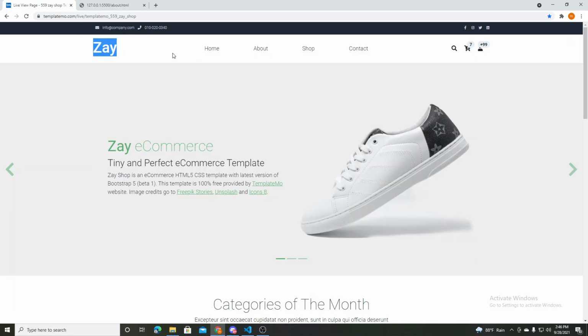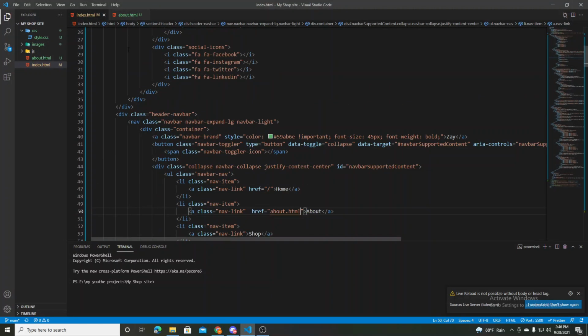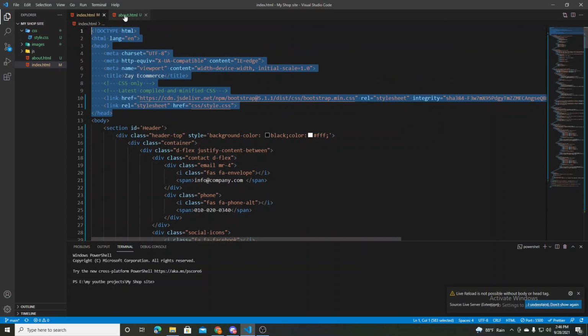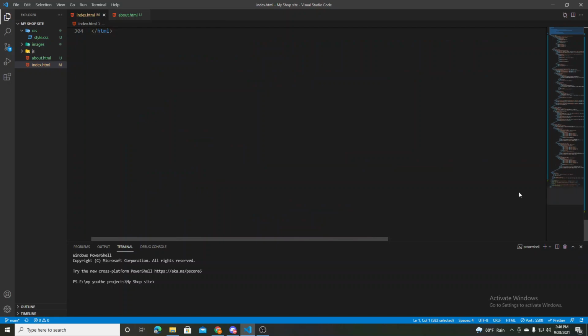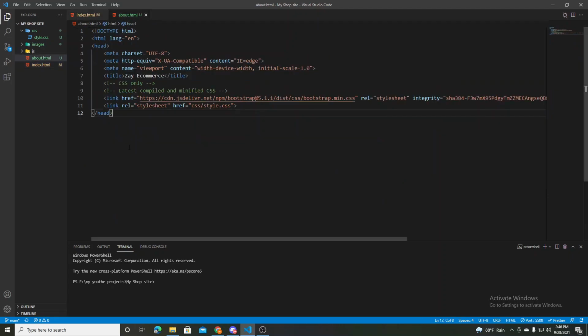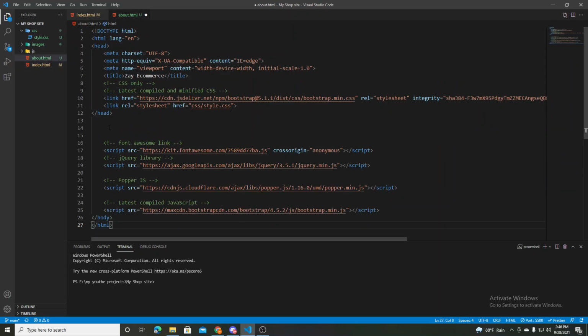So I'm gonna copy and paste this. First of all, let's go and copy our head inside and also our body, and copy and paste. We also need our body tag to be started.